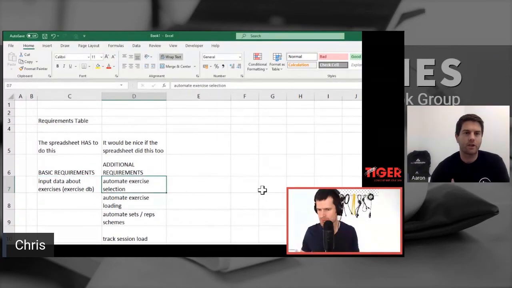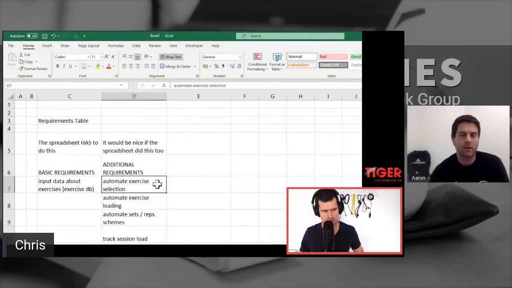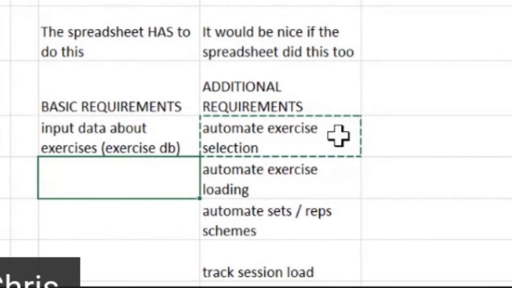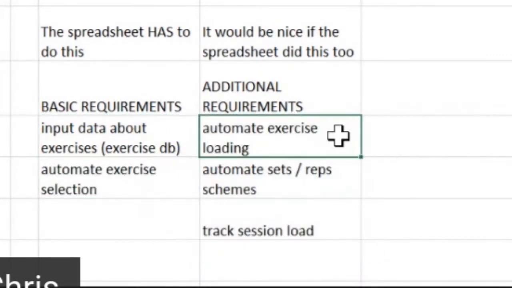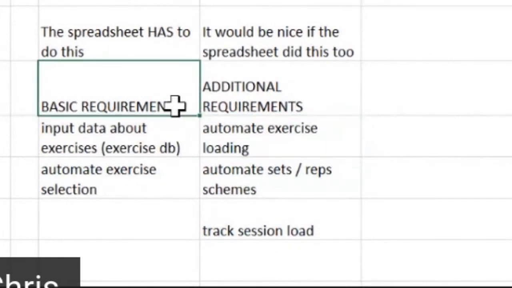So I think essentially the exercise selection would be probably the main thing. And then those other three would be additional on top of that. Okay. We need to take this across, Control X, Control V, of course, on the Windows PC. Yeah, so now you're building up a nice little table.